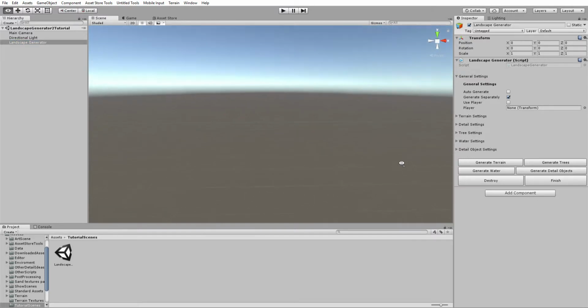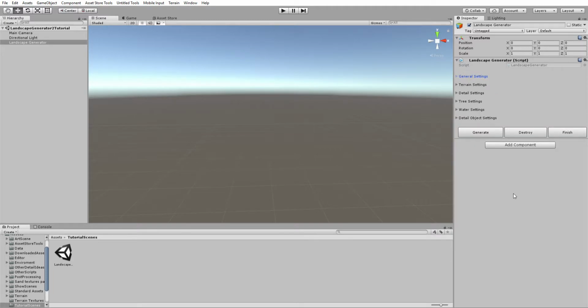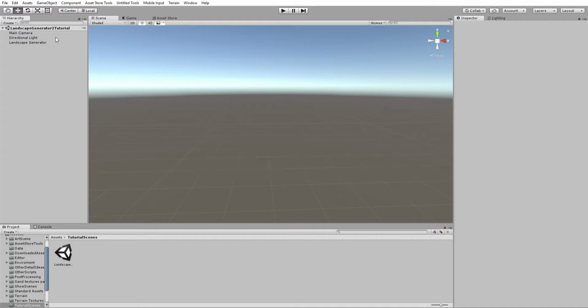Okay, so that's it for the second tutorial on the Landscape Generator 2. I will see you in the next tutorial, and that will be on the Untitled Tools height map wizard here. You might not be able to see it. Well, I'll figure it out in the next tutorial. Okay, see you in the next tutorial.